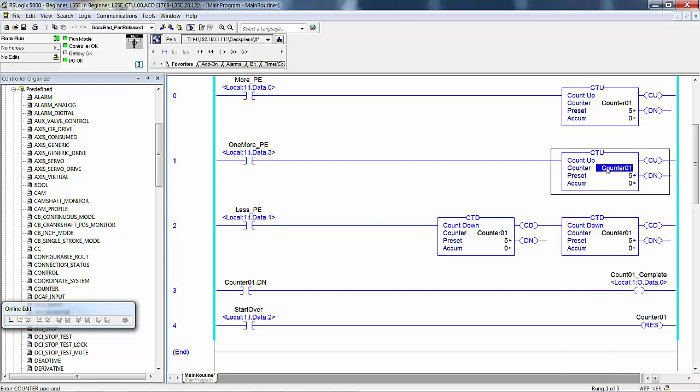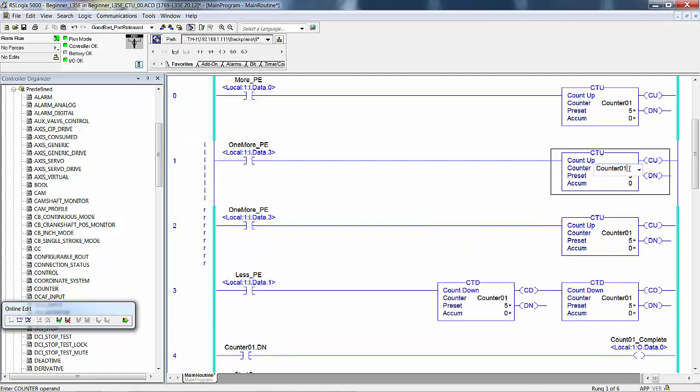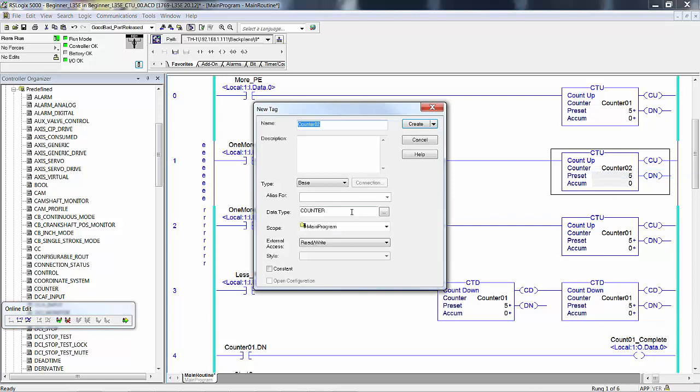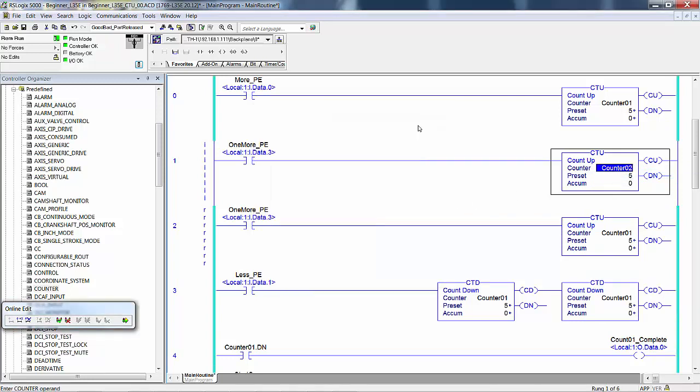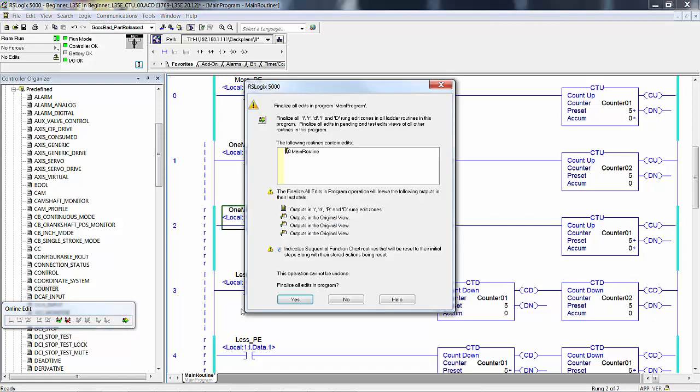We don't want to edit counter properties. We want to double click, which it won't let us change in the run mode. So we're going to have to put the rung in the edit mode, double click on the tag name, change it to counter 2, and of course that's an undefined tag, counter 2. It knows that it's supposed to be a counter data type because it's in a counter. Create, and then down here, when we backspace and do 2, that is a tag because we just defined it. So now we can finalize all edits.